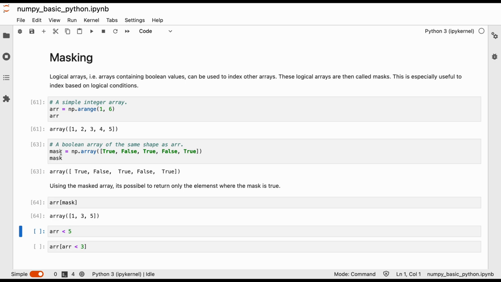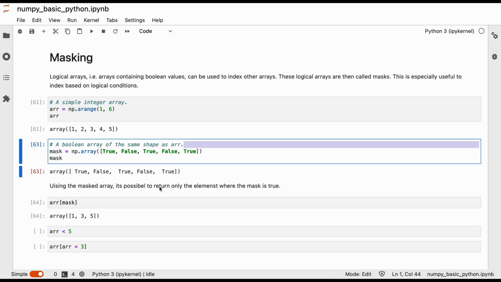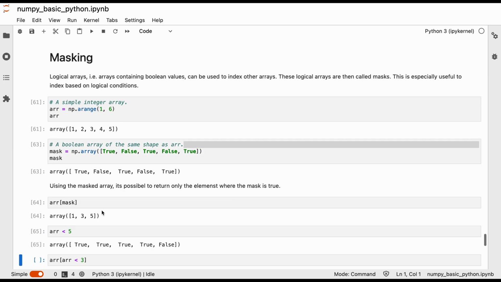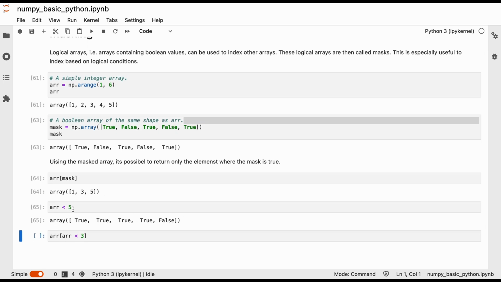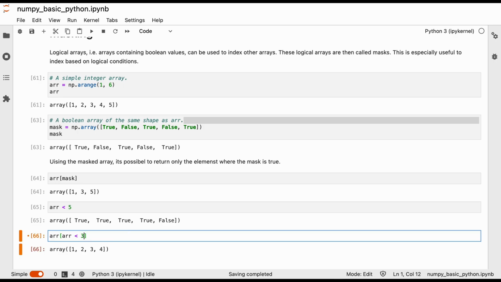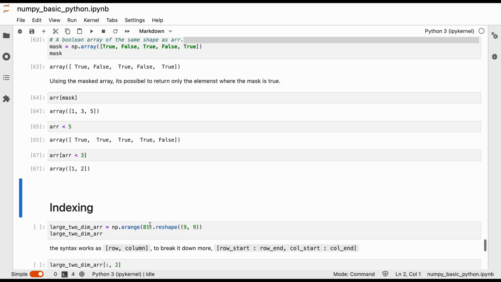And of course, defining this mask manually is not the most common use case. Usually we make comparisons like array is smaller than 5, and that gives us then our mask. So this will check which of the elements is smaller than 5, that is stored as booleans. So we get only the elements that are smaller than 5, or we could also only get the elements that are smaller than 3.